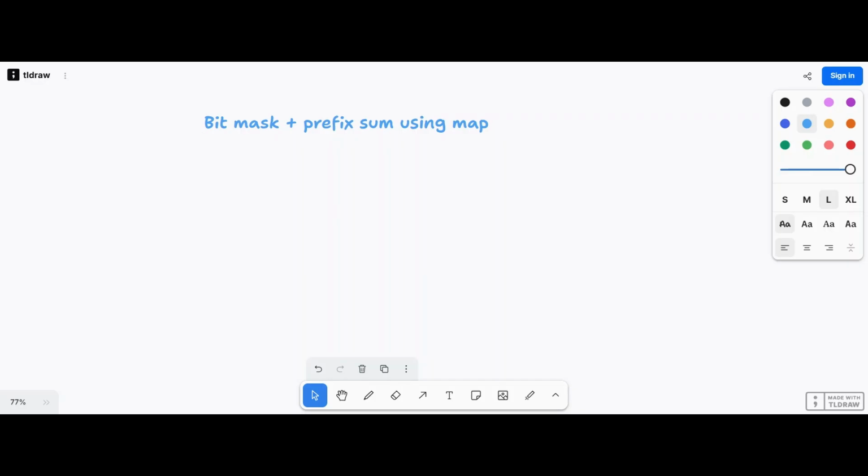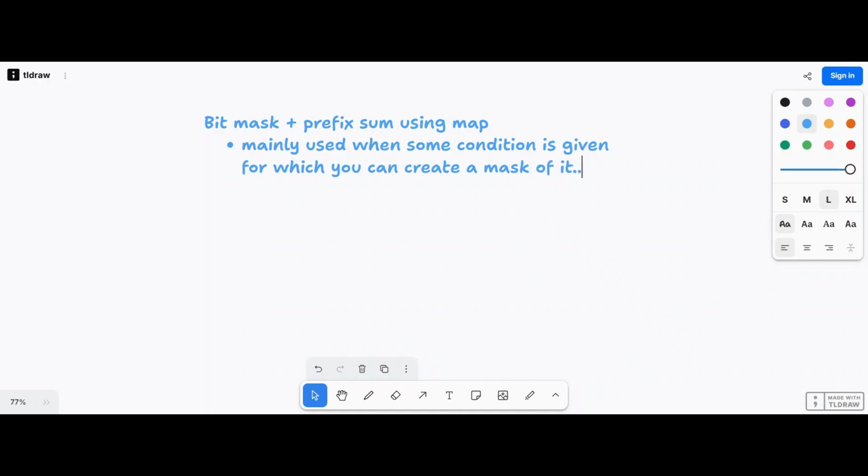Now, when it is used, it will be mainly used when some condition is given which you can create a mask of. Okay, now what do I mean by mask? So let's say you are given 26 characters of alphabets, and you want every character to be coming odd times or even times. Then these 26 characters could be represented in a bit format.